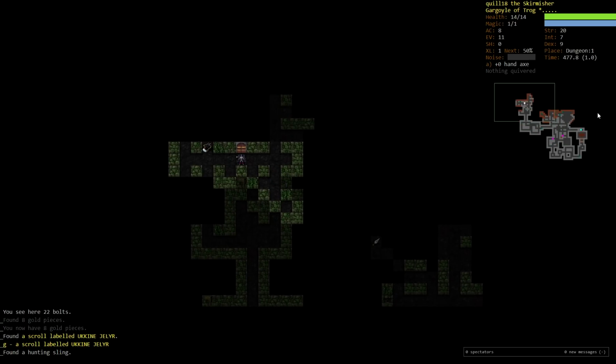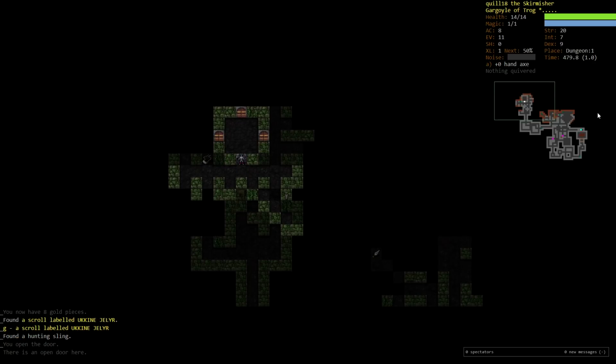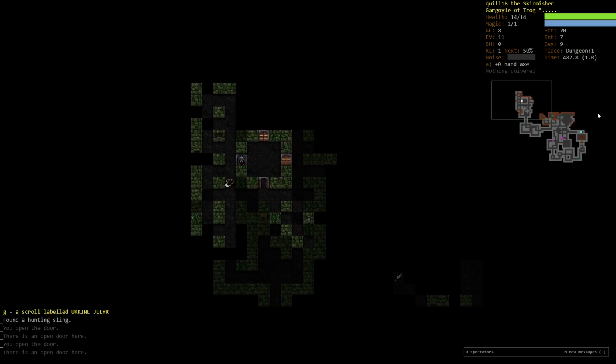Okay, it'd be nice if we'd leveled up, but I'm a little less concerned about things. We could grab the hunting sling as sort of a backup ranged weapon.